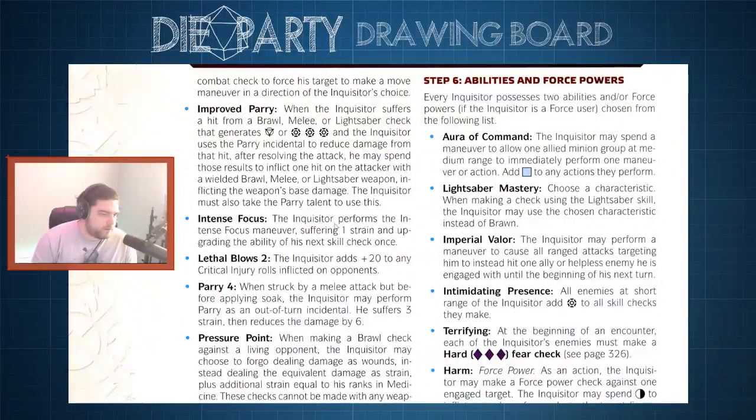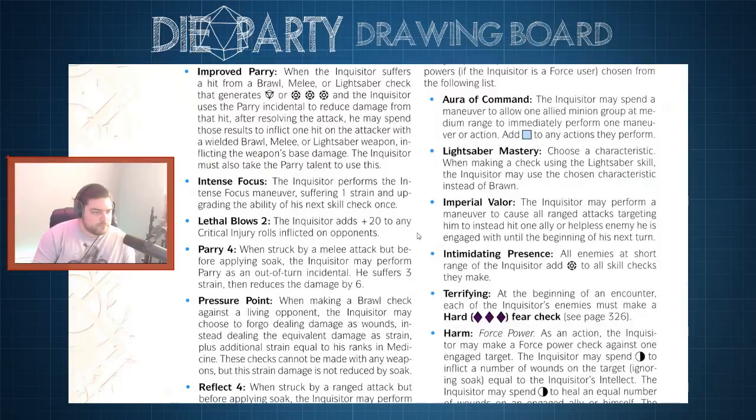Okay, Intense Focus. The Inquisitor performs the Intense Focus maneuver, suffering 1 strain, upgrading the ability of his next skill check once. Lethal Blow. The Inquisitor adds +20 to any critical rolls inflicted on opponents. That's gross. Parry 4. When struck with a melee attack, before applying Soak, the Inquisitor may perform a parry. As an out-of-turn incidental, he suffers 3 strain, then reduces the damage by 6.